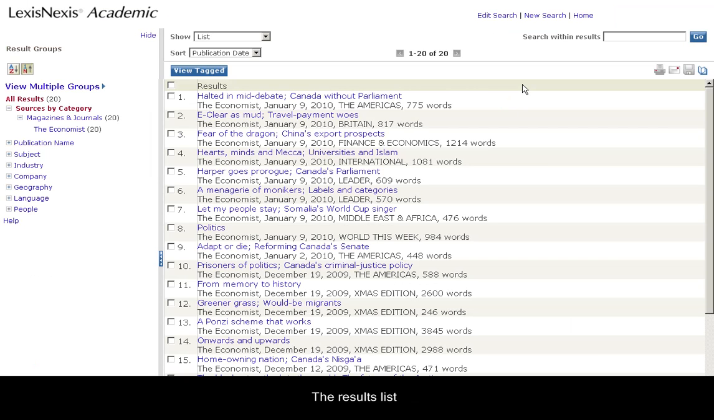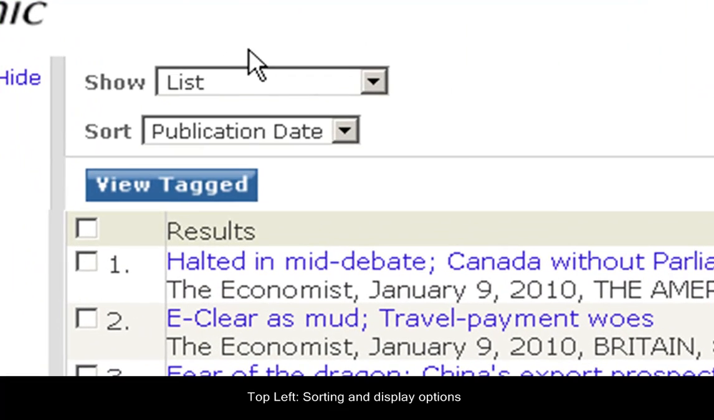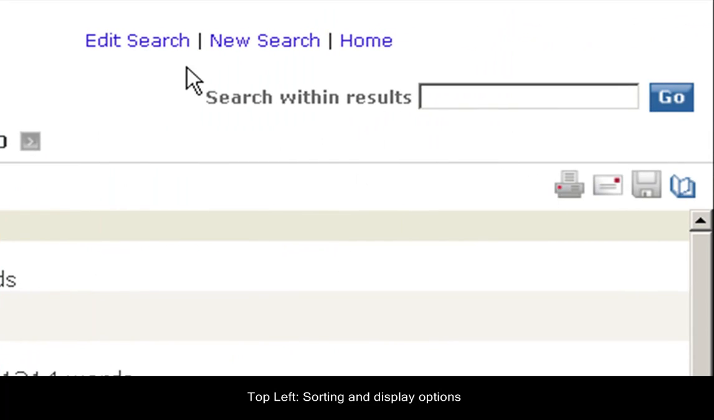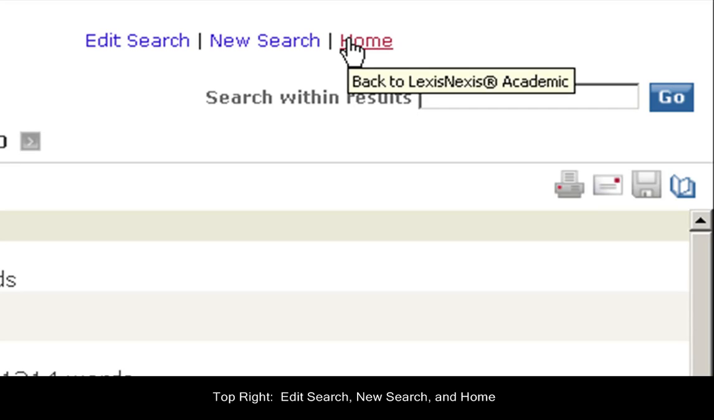This is the results list format that you'll see every time you run a search in LexisNexis Academic, unless your search brings back just one hit, in which case you'll see that document. When you get results, it's important to take a look around the results screen to see the options that are available to you. At the top left we've got sorting options and display options. On the right we've got buttons at the top that would let you edit your search to refine it or expand it, go back and start a new search on the same search form, or go back to the home page of LexisNexis Academic.